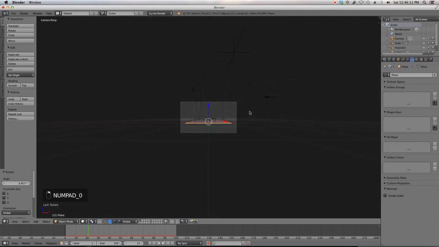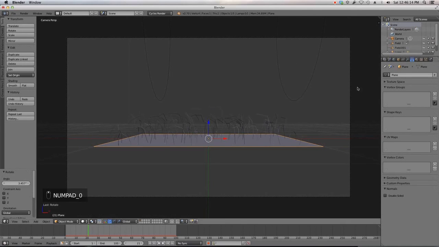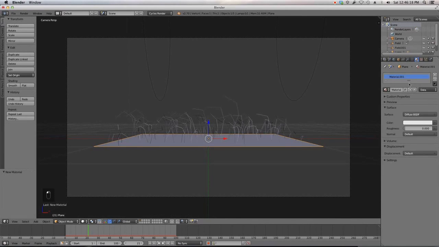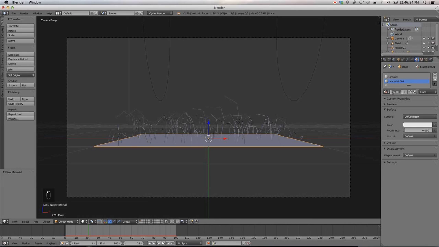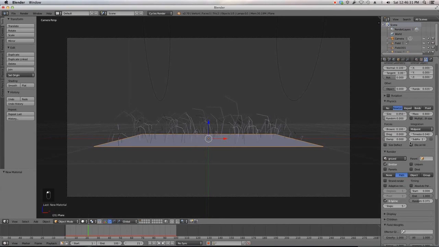Okay, so for the materials on the grass. First, we're going to be having a material for the ground, so we're going to need to create one material, name this one ground, and we'll create one more material and name this one grass. Now for the particle system to use the second material, we'll have to go to our particle settings and select the grass material.